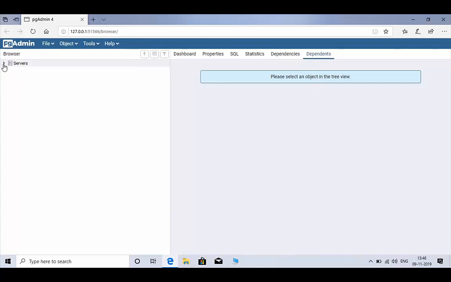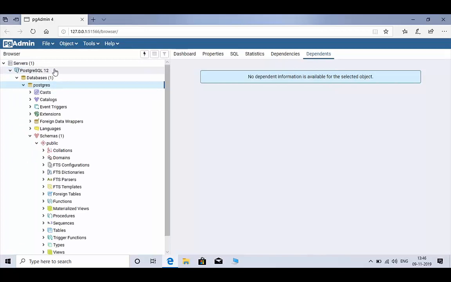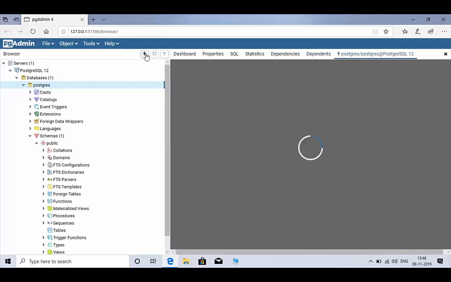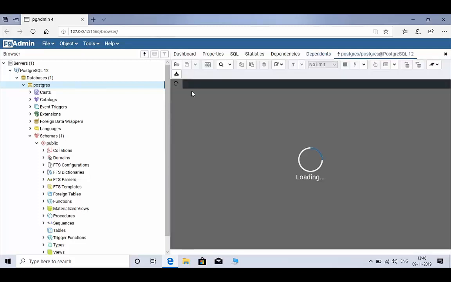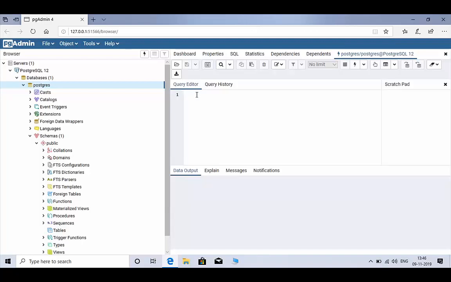Okay, so click on the servers. This is PostgreSQL 12. Postgres is the database. You can find schema in public. You have tables. The tables which you will create are shown here. This is the query tool, and here you will write your SQL queries. So this is how you can install PostgreSQL and pgAdmin 4 on your Windows-based operating system.